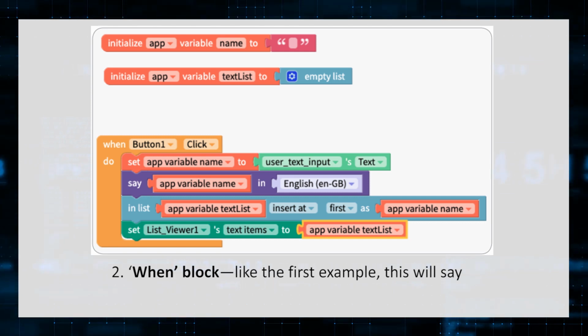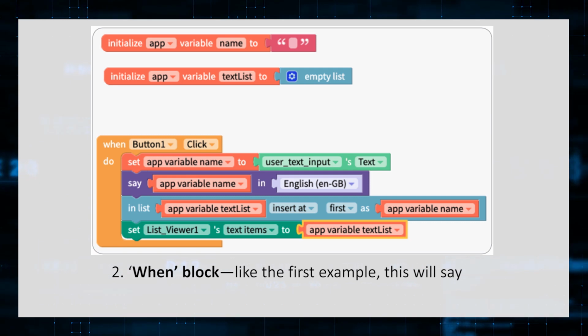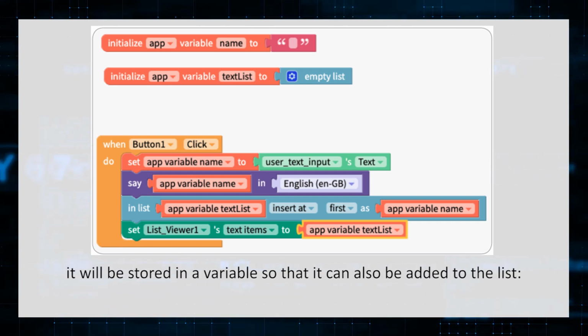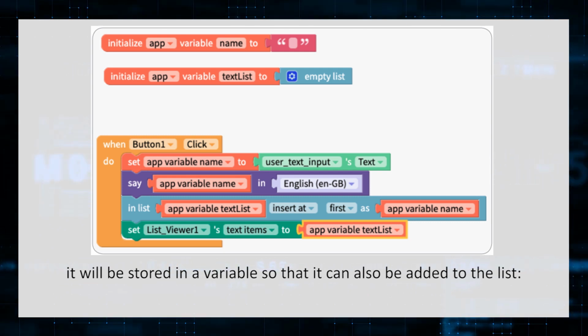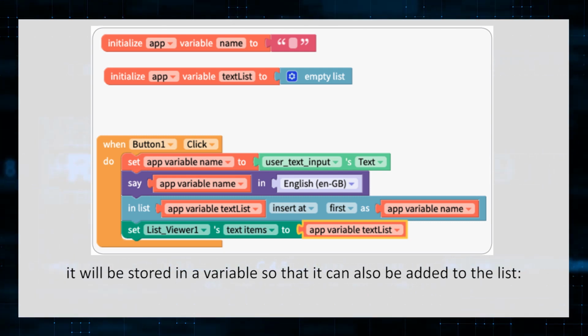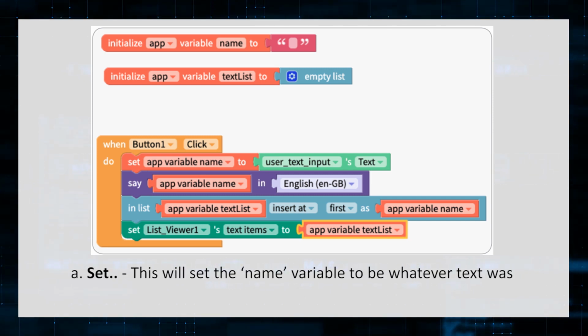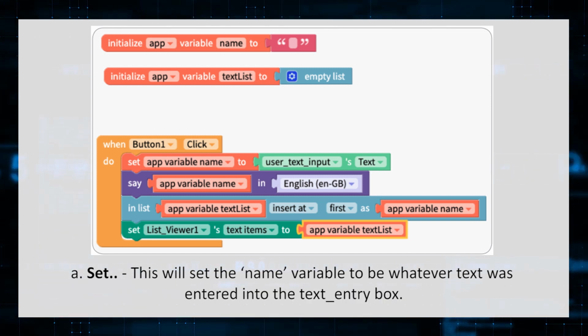Second, when block. Like the first example, this will say the entered text aloud, but this time it will be stored in a variable so that it can also be added to the list. A. Set. This will set the name variable to be whatever text was entered into the text entry box.